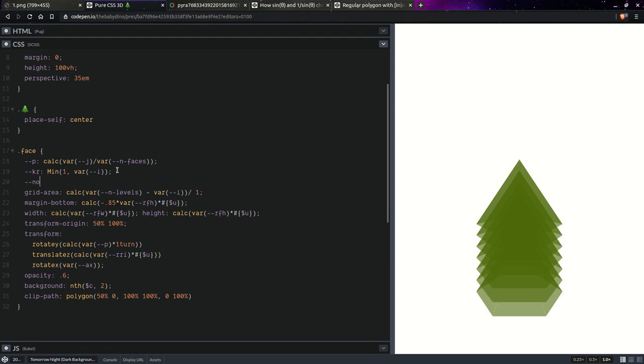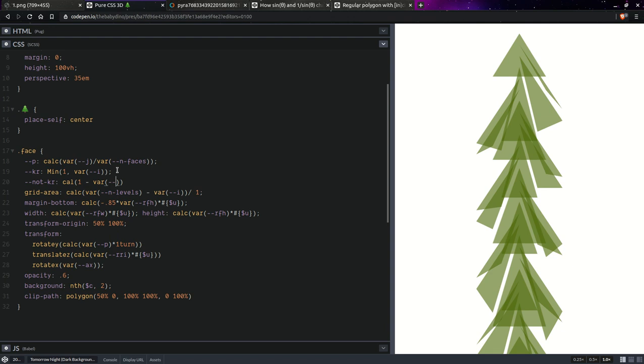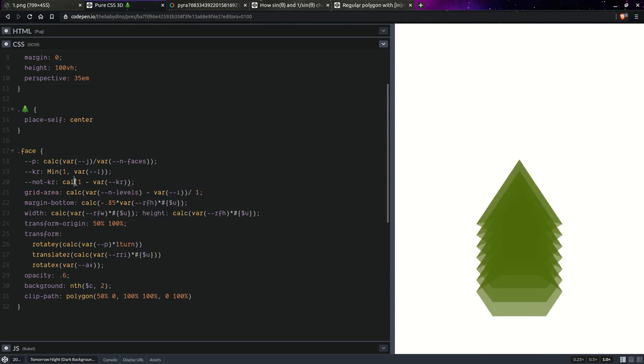So then we're going to have not crown, right? This is going to be calc 1 minus the crown. Okay, and of course I can't spell that thing right. So we're only going to want to have this rotation around the x-axis for the crown levels. So put this inside the calc.